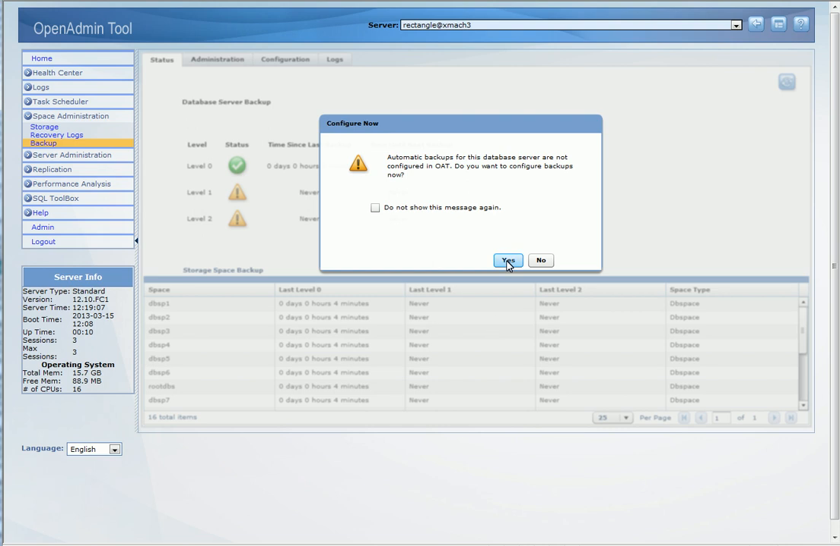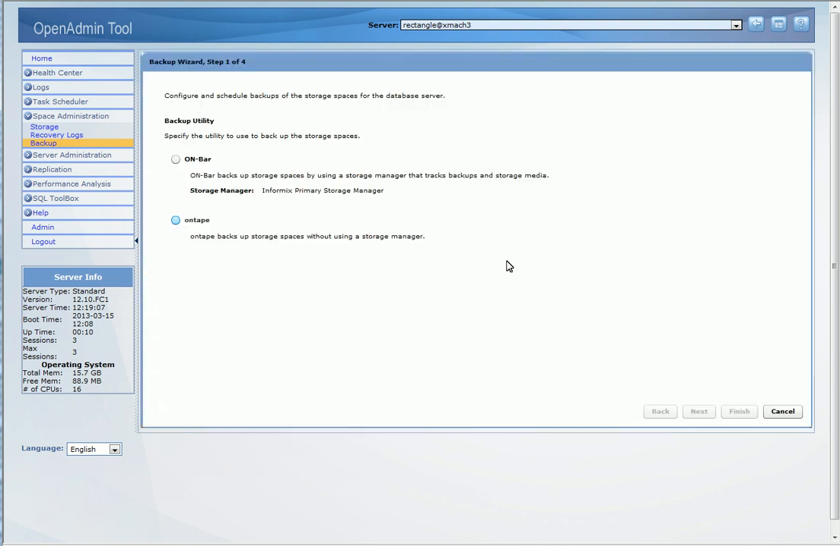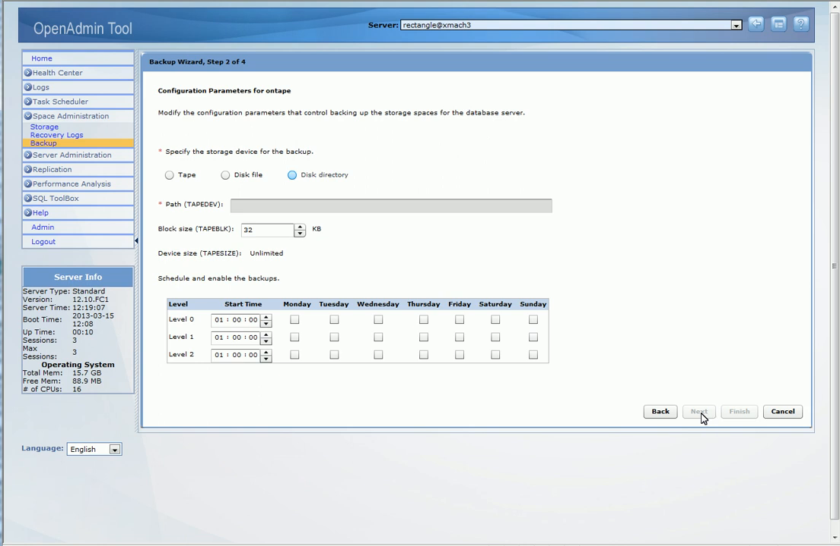Click yes to restart the configuration wizard. We choose ontape and then move to the next page. In ontape too, just like on-bar, you could configure, schedule and monitor backups. For configuration, you could specify the storage device for backup as either a tape, disk file or a disk directory and configure the block size.